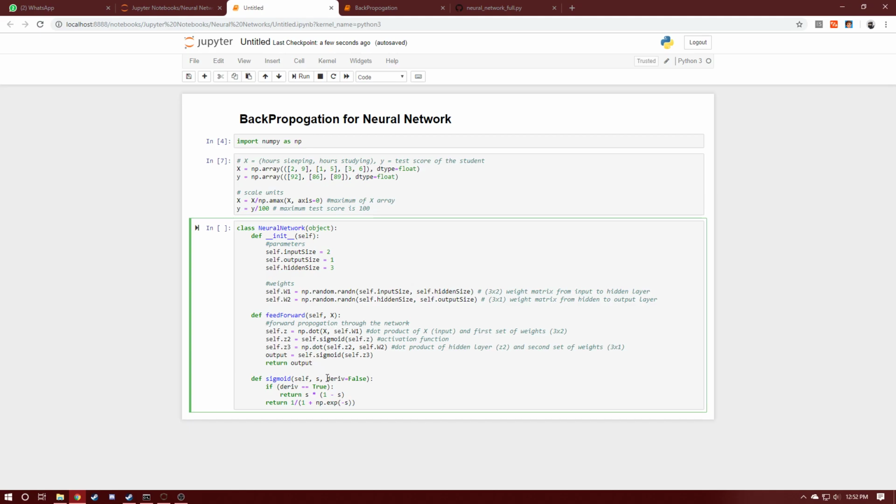In backward propagation you use the derivative of the sigmoid to find the slope, I mean the tangent of the slope. The derivative of the sigmoid function is s into 1 minus s. Whenever you call this function, if you set the derive parameter to true, it's going to give you the derivative. That's why we have the parameter derive equals false by default. If you just call this function passing just one parameter, it's just going to return the normal sigmoid value for your number.